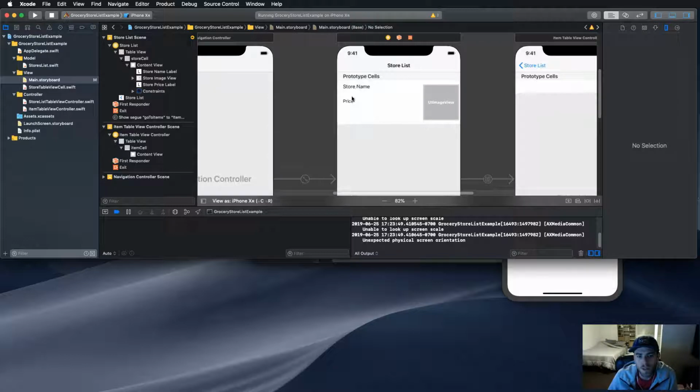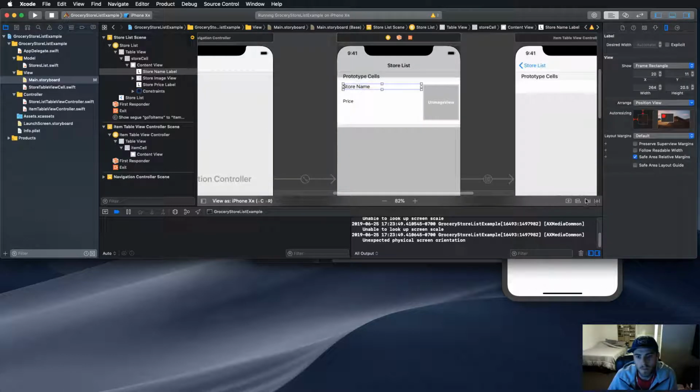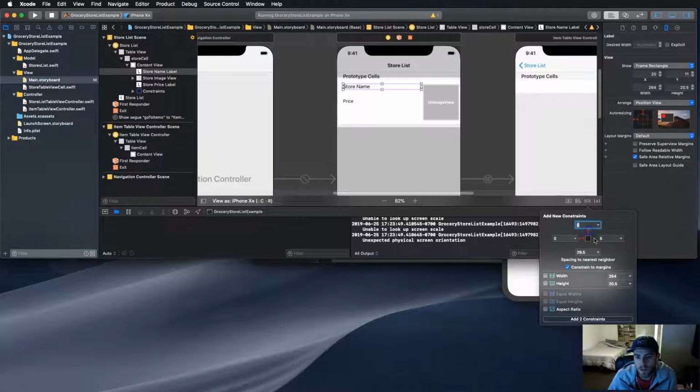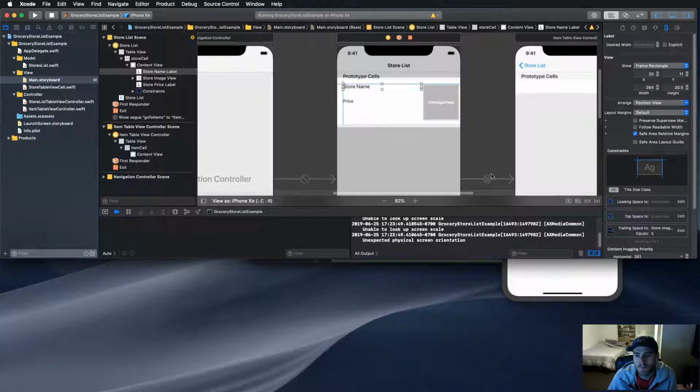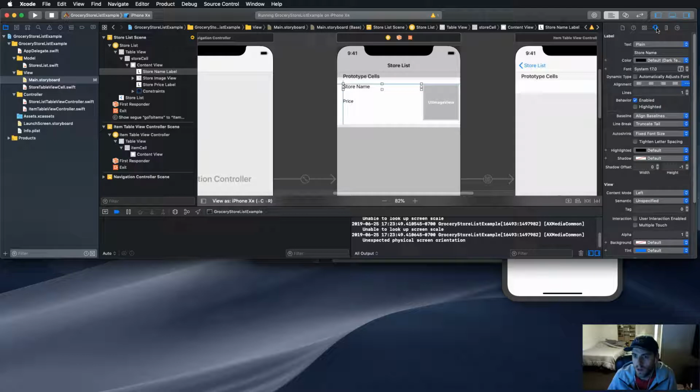And for these, we just have to set some boundaries. And then for this, it's going to be 0, 0, and then 5, because I want it to get to the edge of this before it wraps over. So we're going to do that. And also, you want to make sure the number of lines, in case there's a store name added that's really long, is 0. So, make sure the lines are 0. It's kind of counterintuitive, but 0 lines means however many it takes to fill out the label in Xcode.